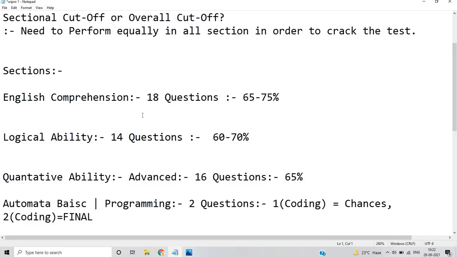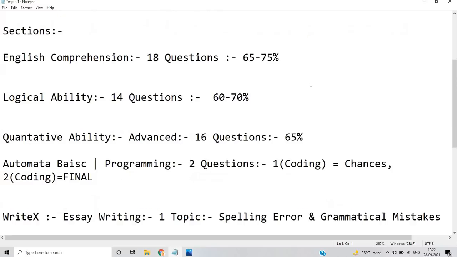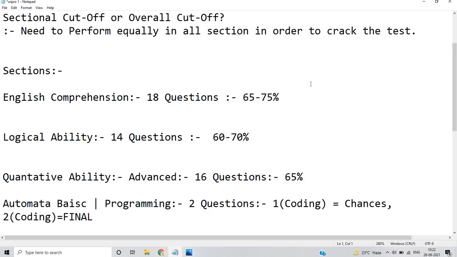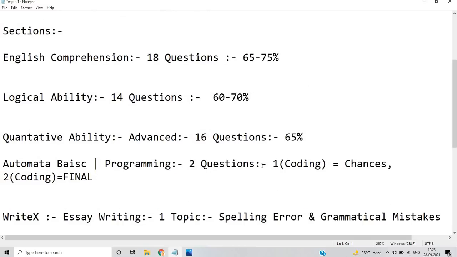If I talk about English comprehension, out of 18 questions, 65 to 75% is the cutoff, because many candidates say that English and logical ability is very simple to solve and there are no hard questions there. But in quantitative ability, this time there are some advanced questions. I talked to some of the candidates who cleared the previous year's examination. They say that if you get 14 to 15 questions correct, or 12 to 14 questions, in each section like English, logical, and quantitative, then the aptitude part is strong.